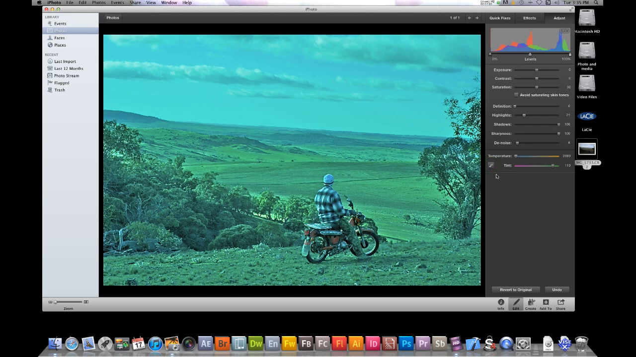Never lose faith, you can always save a photo. So if you grab the temperature, you click on this little dropper area and you choose an area which should have been a white area or a nice gray. I'm going to go for his beanie down here because that looks like it might work.